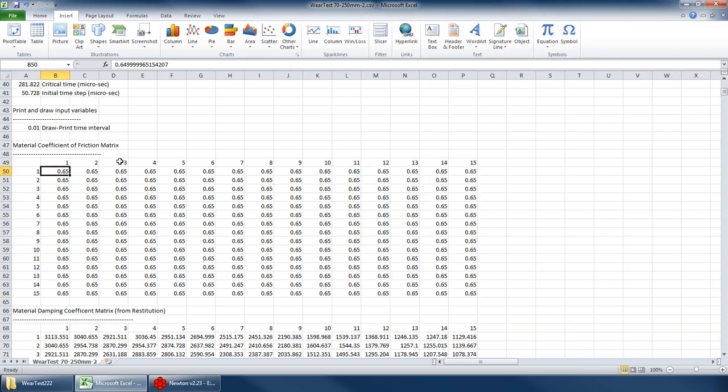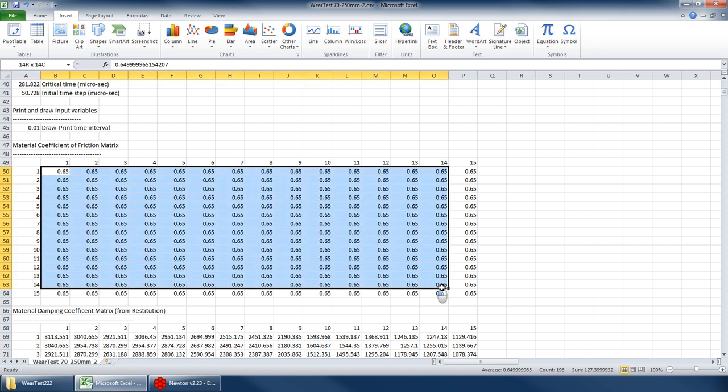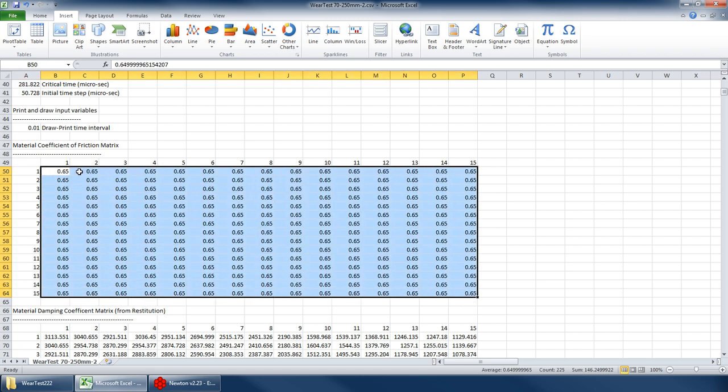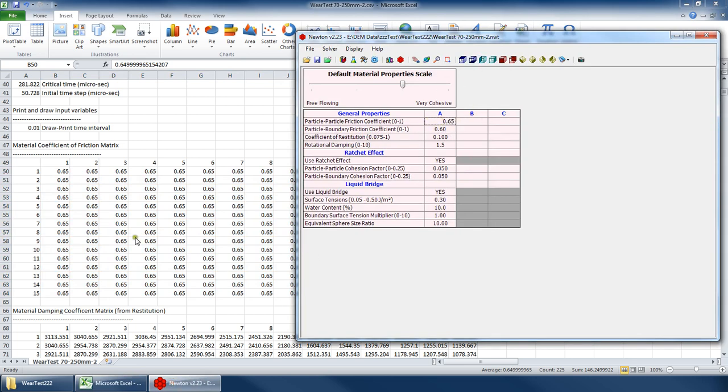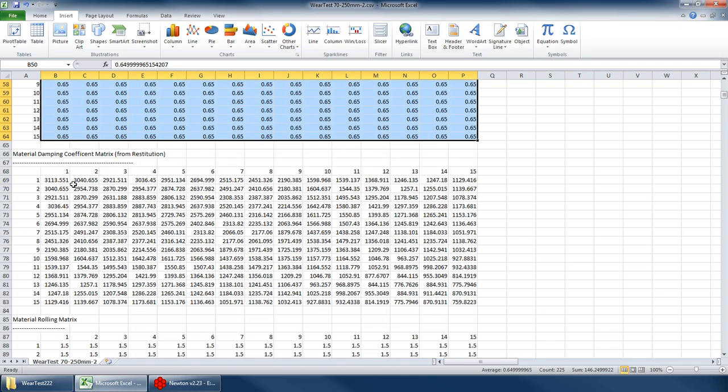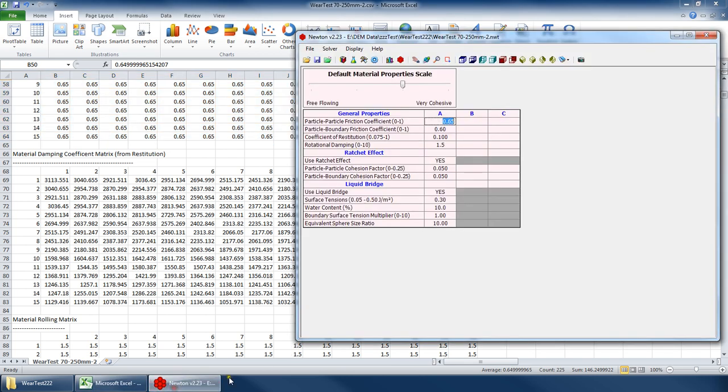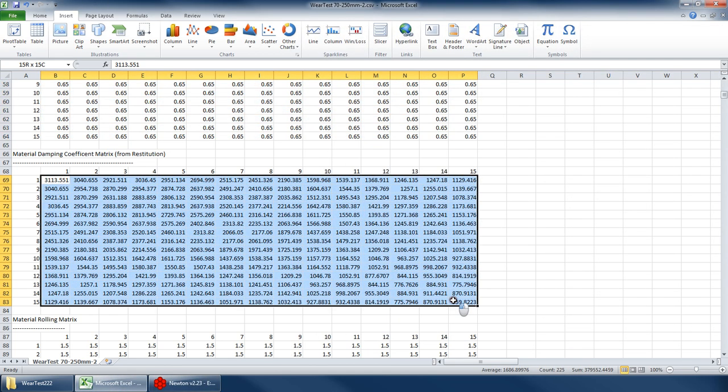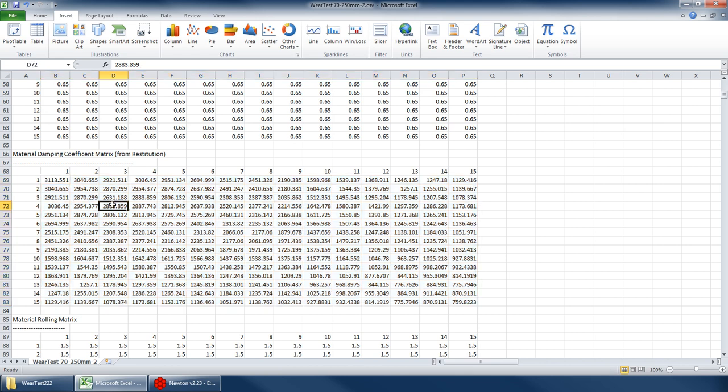If I had contact between cluster 3 and cluster 11, or cluster 2 and cluster 1, this is the friction matrix that governs that contact. But certainly all the values are 0.65, because that's the only value we have. If I go to the next table, we have a damping coefficient matrix, and that is based on our coefficient of restitution. It's used for when we bounce the spheres off of each other.